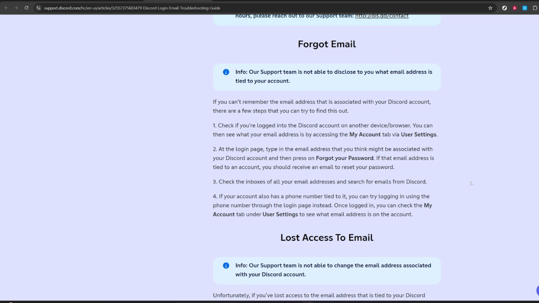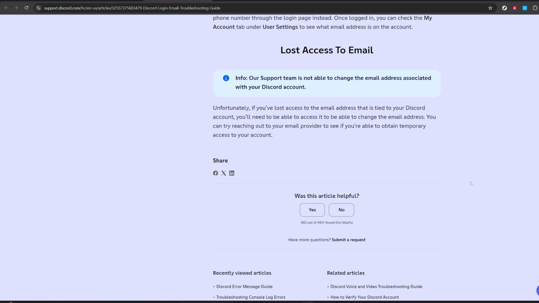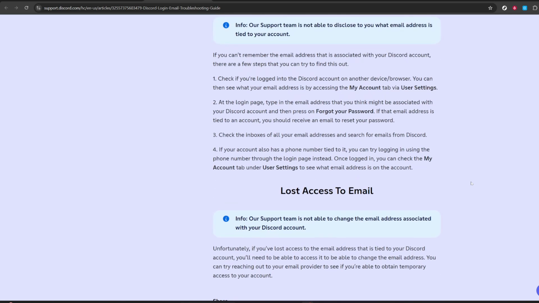If the issue persists, clear Discord's cache. On Windows desktop, fully close Discord. Press Win+R, type %appdata% to Discord and press Enter. In the folder that opens, delete the cache folder, then restart Discord and try logging in again.